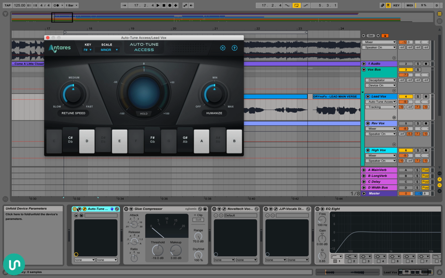So this is what it sounds like tuned. Look up and down, no one's around. Come a little. So it's already decently in tune, but this just fixes those minor errors.